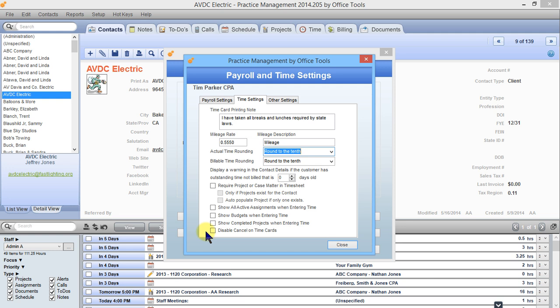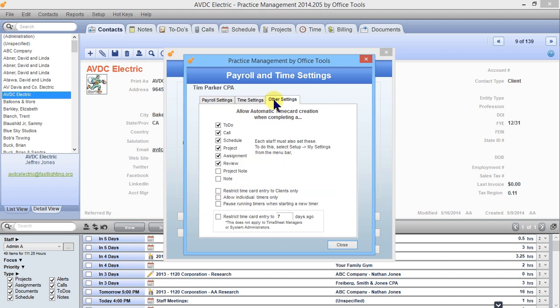The downside to this is perhaps you completed something that you've already tracked time for and now you have a time card that you can't exit out of. So use this with caution, but if you need to force the time card entry, then you may want to turn this option on. The last tab here under other settings is where you can control what events will receive this automatic time card. So you can turn them on and off at your discretion.